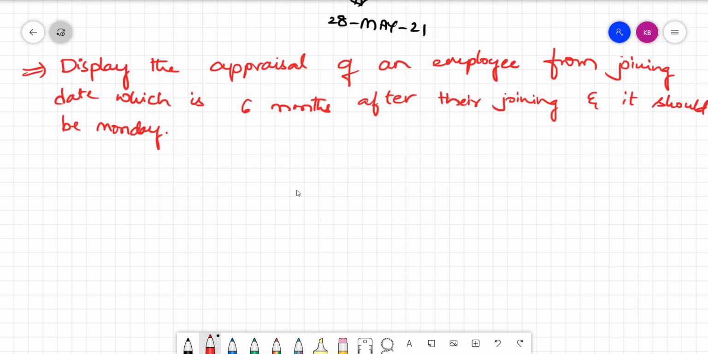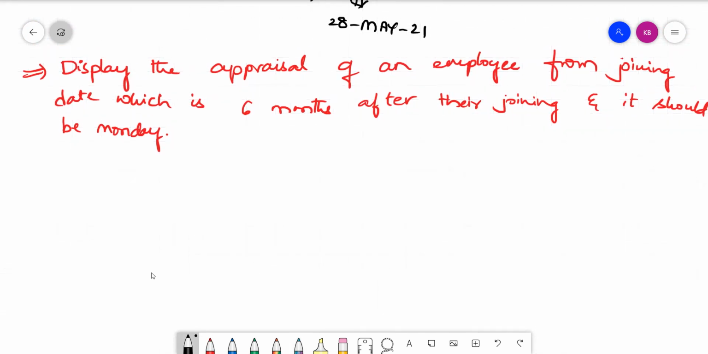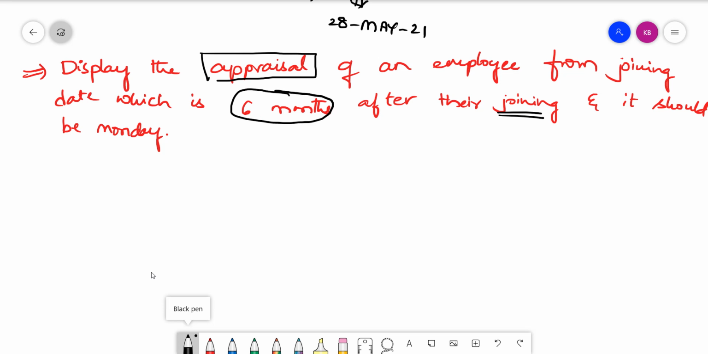This is how the practicality of what we learn as the date functions come into existence. Right, so we wanted to display the appraisal from when? From their joining date, and we wanted to add 6 months to their joining date. So how do you add 6 months? We have add_months, but adding 6 months is not sufficient, and that must be a working day, which is Monday. So how do you obtain the Monday after 6 months of their joining date? You will make use of the next_day.